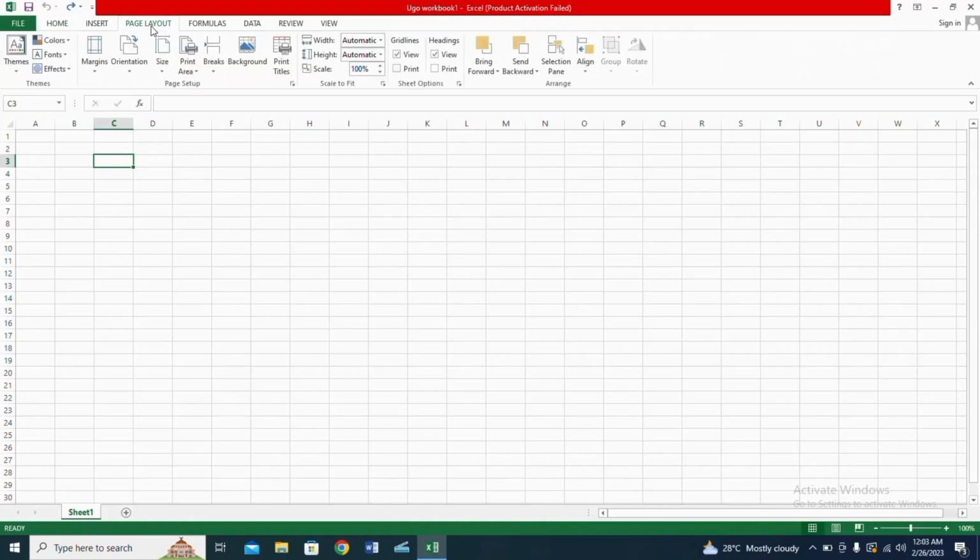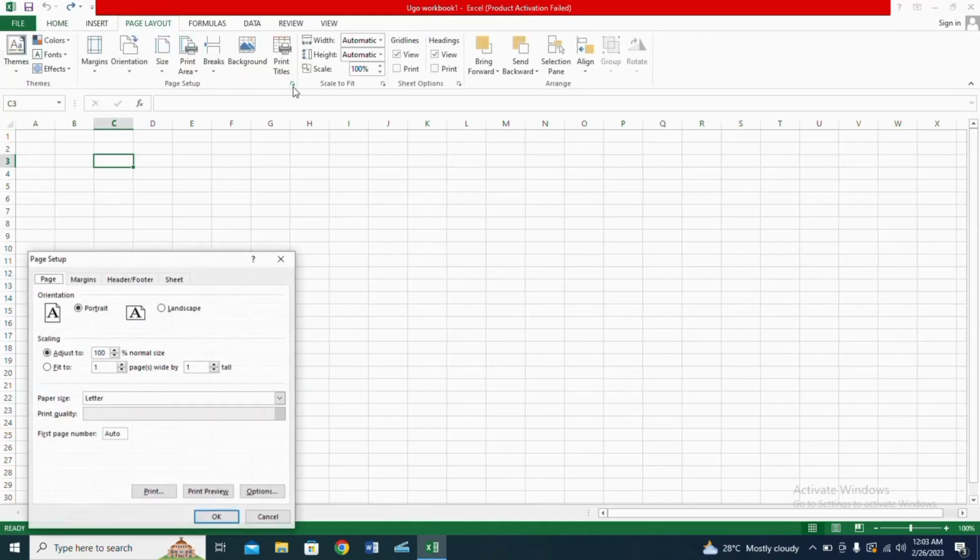Let's try the Page Layout tab. You click on the launch button in the Page Setup group. You can see there are other options there as well.